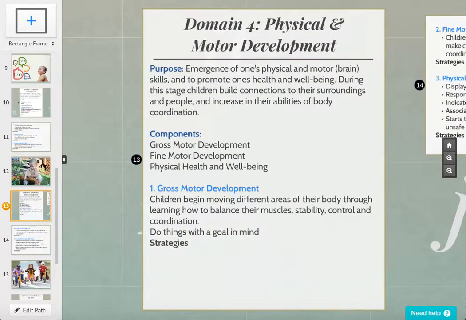So we have 2 domains left. I will try to get as close to the 20-minute limit as I can.